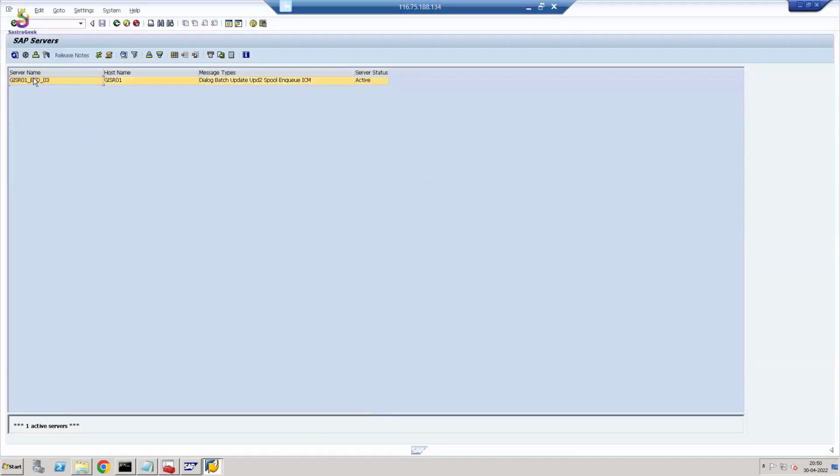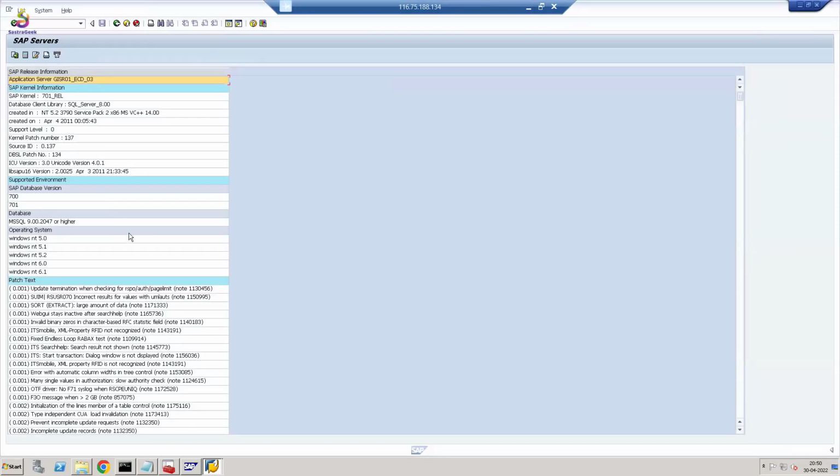So I will just select this. I will click on release notes. So if you see, the kernel patch is 137, which earlier was 32, right? So in this way, we have upgraded the kernel from patch number 32 to 137.